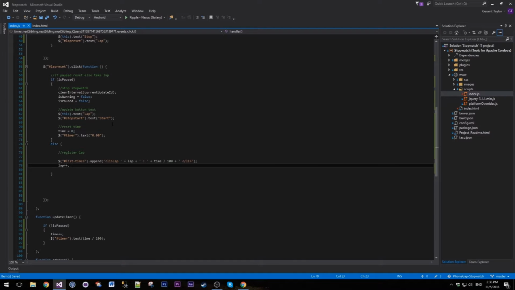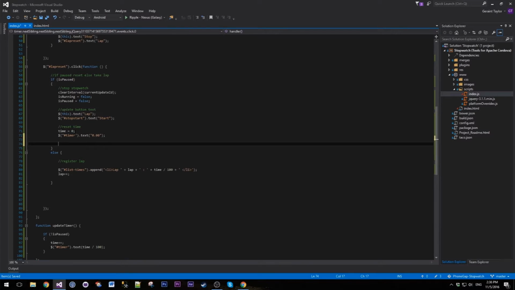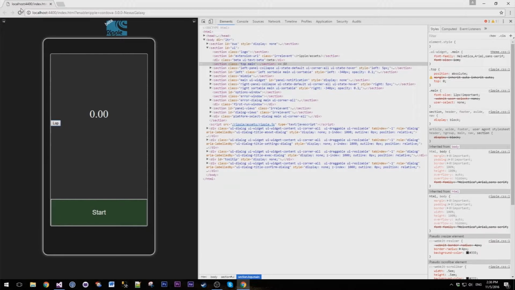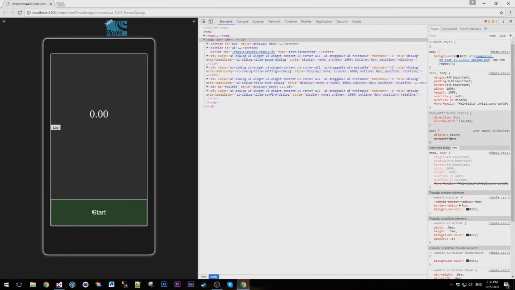And we also, when we reset, reset lap. That should work though. Let's just give it a quick try. So, now at the minute, it's going to let us do this, and we don't want that.